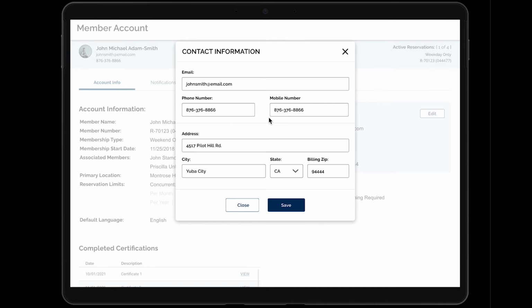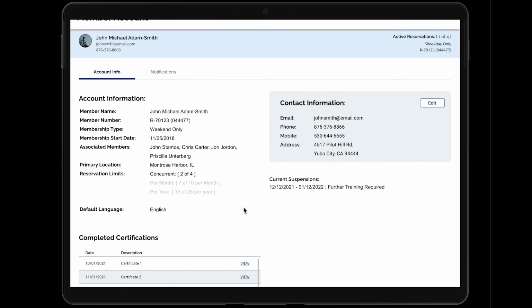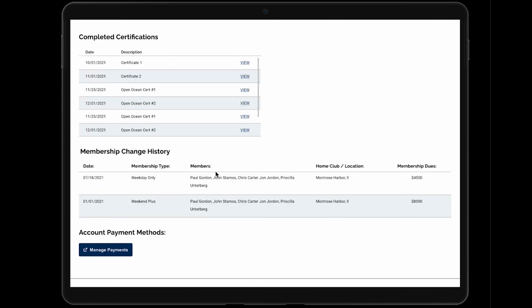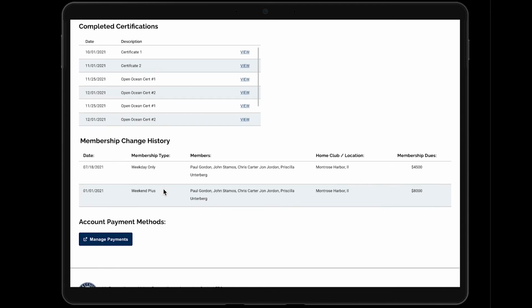If I do change my email, that is now the email that will be my login information, and that is now the email that all of my communication will be sent to. Really important that if I change it, I'm aware of that. So I'm going to just go ahead and click close. And I can also see any certifications I have. I can see my membership change history, what type of memberships I went through from weekday only to weekend plus.